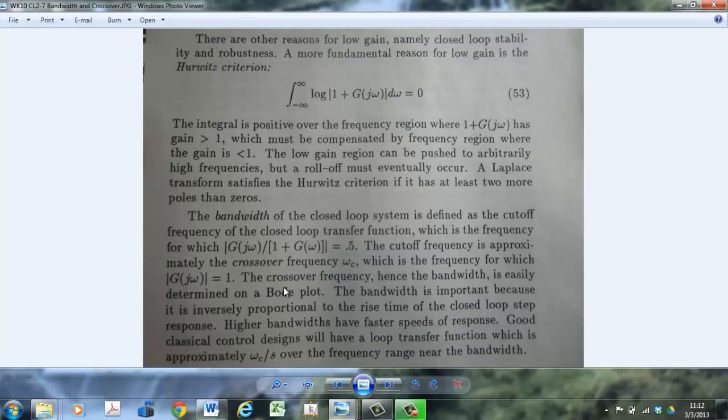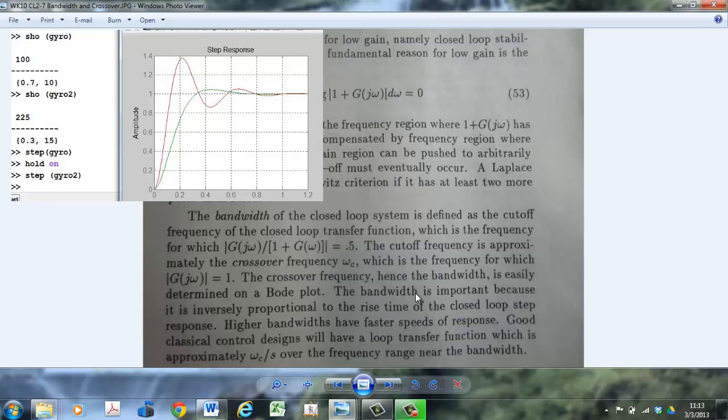Therefore, we can easily see the bandwidth prediction on a Bode plot of the open loop system. The bandwidth is important because it's inversely proportional to the rise time. The higher the bandwidth, the shorter the rise time, and higher bandwidths have faster speeds of response. That's where your specification normally resides.